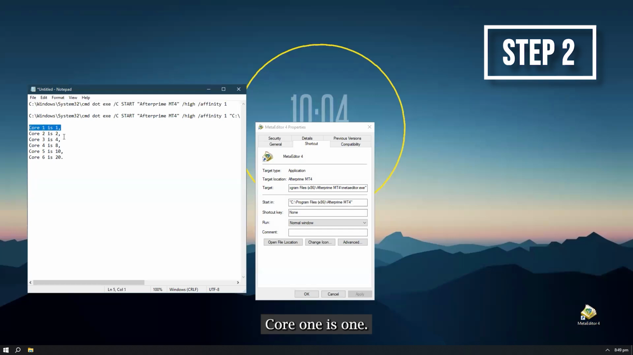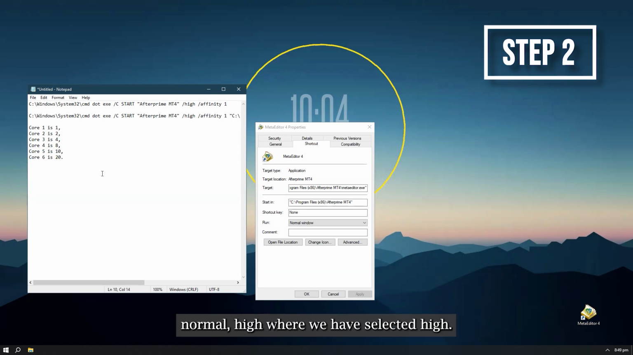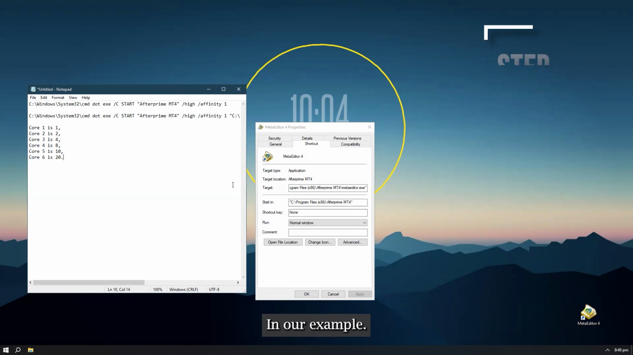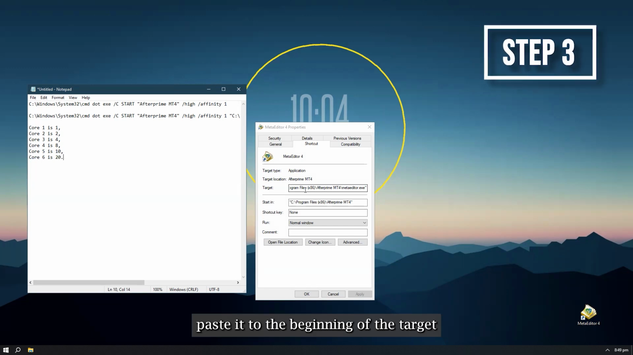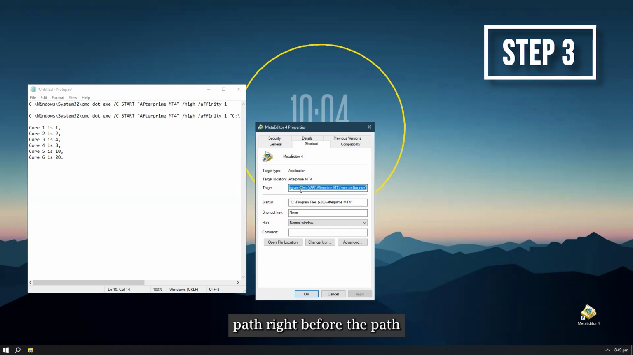Core 1 is 1. Core 2 is 2. Core 3 is 4. Core 4 is 8. Core 5 is 10. Core 6 is 20. We can also set the priority to low, normal, or high, where we have selected high in our example. 3. Once you have this string constructed, paste it to the beginning of the target path, right before the path to the .exe. My entire target string looked like this.